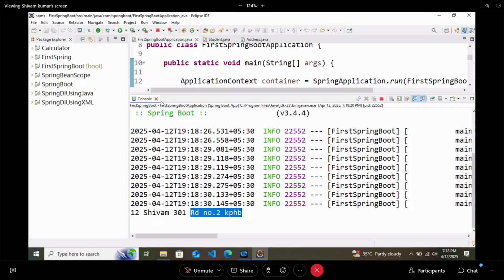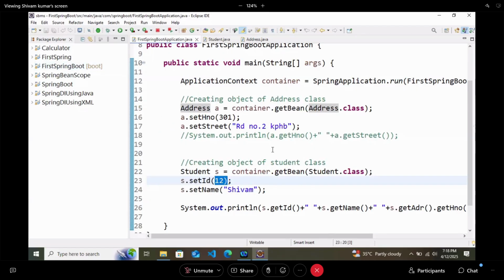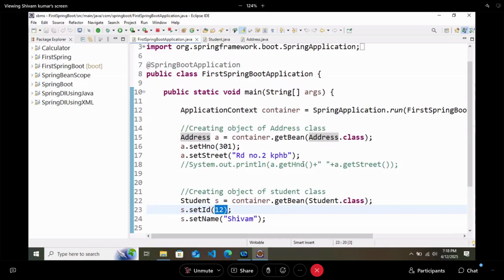Now, in this particular project, we have not created any container anywhere. This is just a normal class which is having two different things. First, one annotation, SpringBootApplication, and another one, this method SpringApplication.run, right? SpringApplication.run.